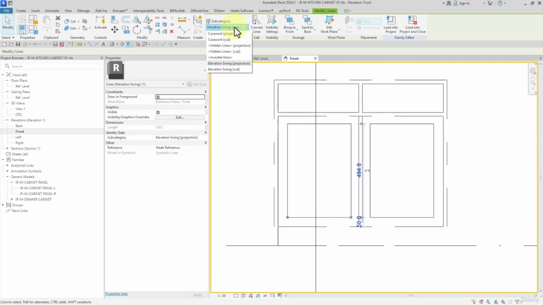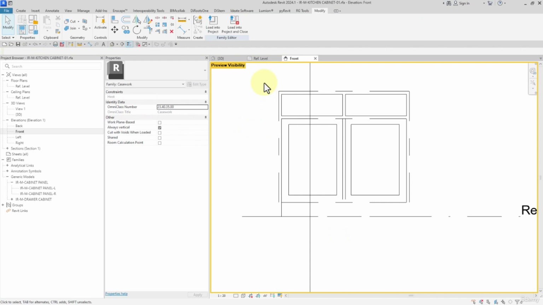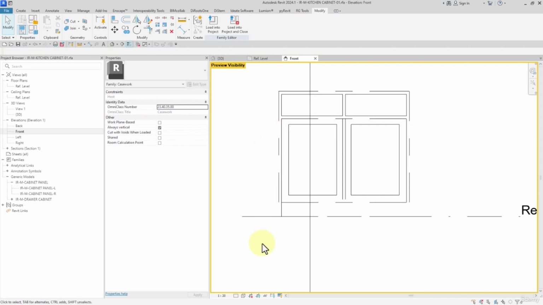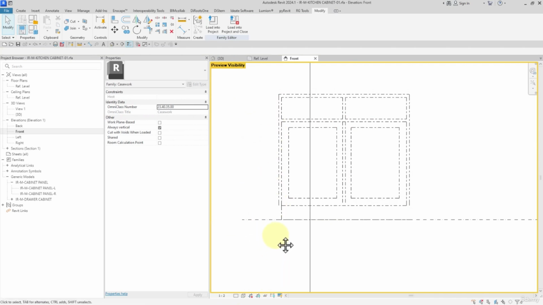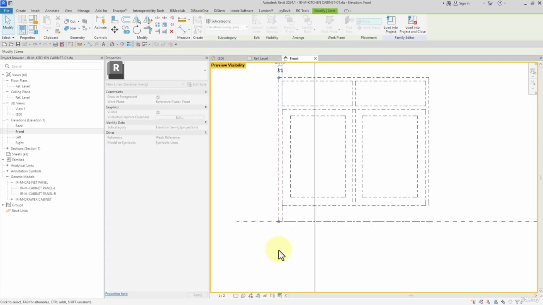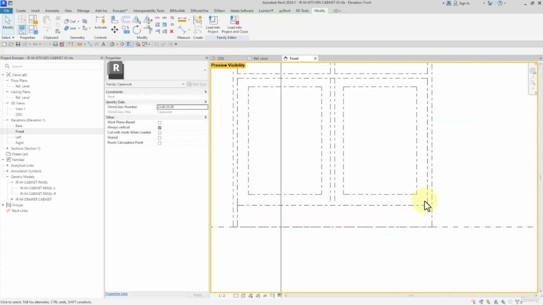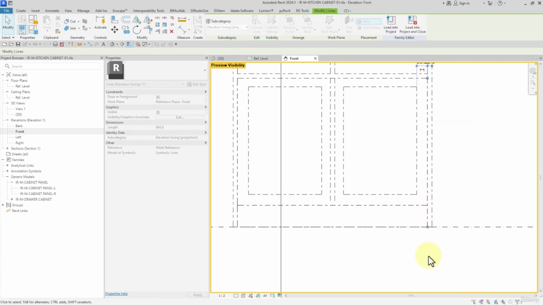Let me see. They have been set to projection. Then I select these all this way. Select, then setting them to elevation, swing, projection. 1 to 2, OK, like this. Then I should move this downwards, like this, by this way.